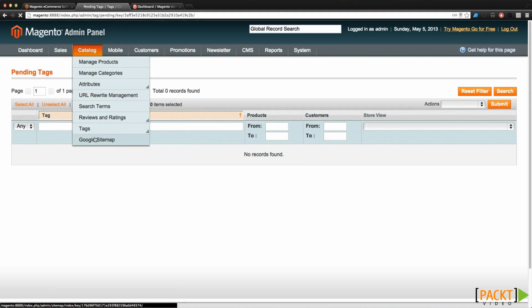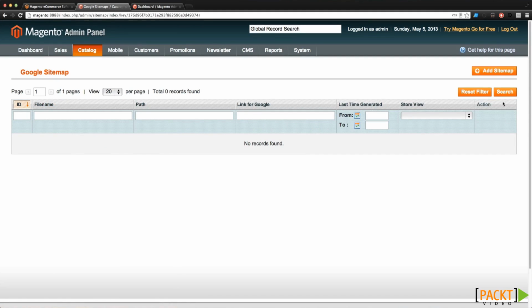Next, under Google Sitemap, this allows you to create a sitemap so that Google can easily find your site and then submit it using something like Google Webmaster Tools.